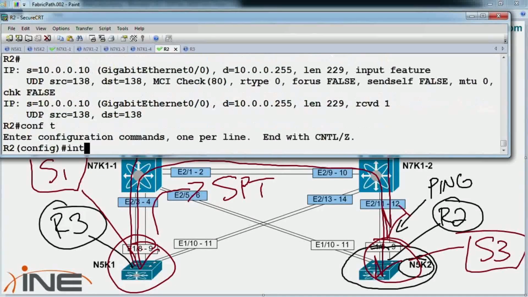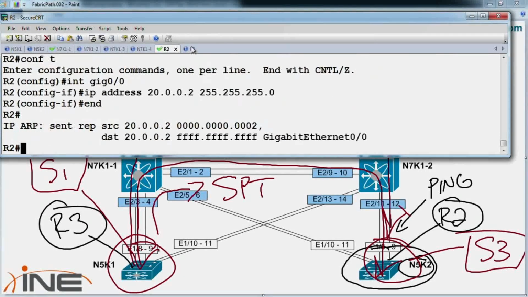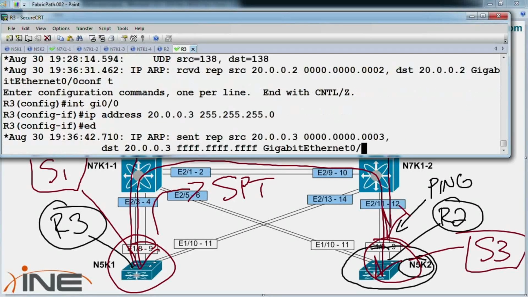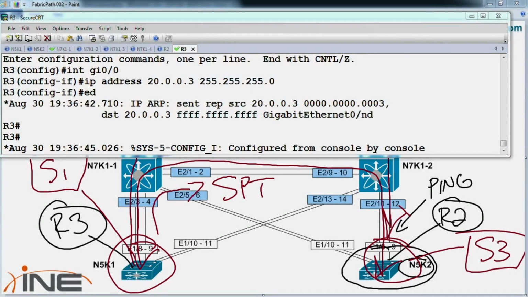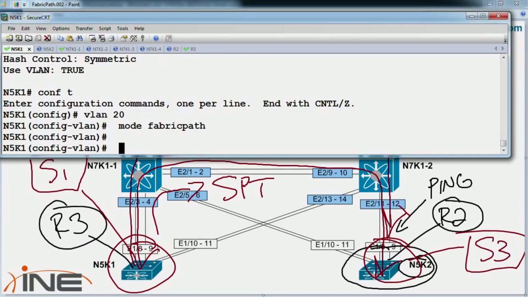On router 2 and 3, what I'm going to do is go to their links and change their addresses. Let's say router 2 is 20.0.0.2. Router 3 is now going to be 20.0.0.3. I now need to go to the devices in the middle and say that VLAN 20 is going to be mode FabricPath. This is the only other change that I'm going to have to make in the core. So on all the switches here, VLAN 20 mode FabricPath.